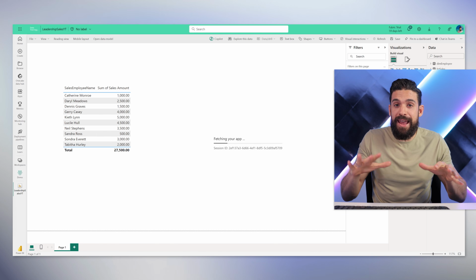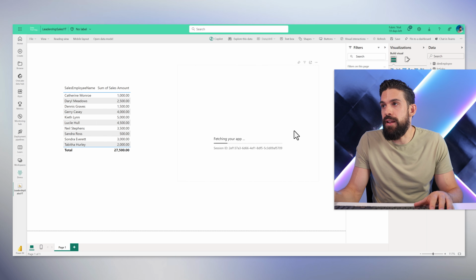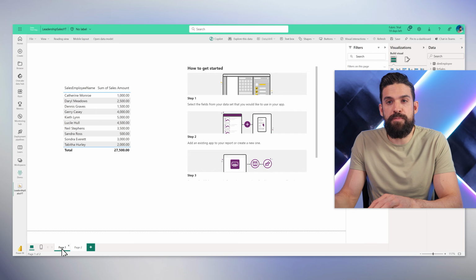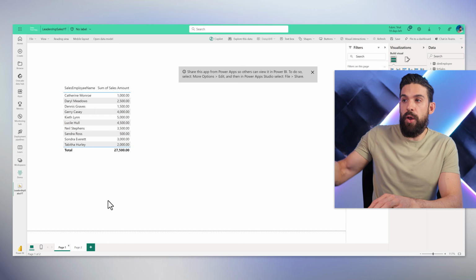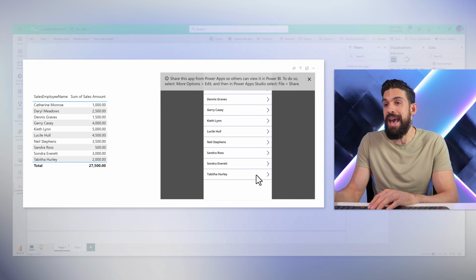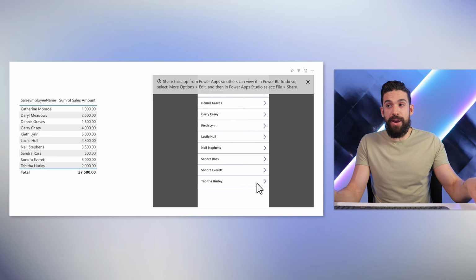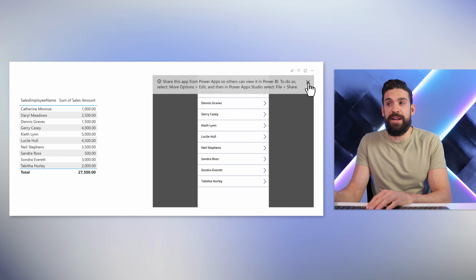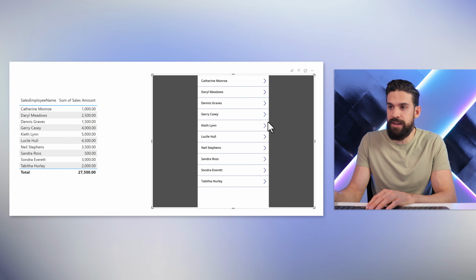The first time it can take a little bit of time. Now you see it's still loading. Let me just click here on refresh, or what you can also do is add a page and just go back to page number 1, and then it also has to reload. And now, there you go, we have our Power App visual inside of a Power BI report. Now, here, this message is always showing up that you can share it. Now, just click it away.